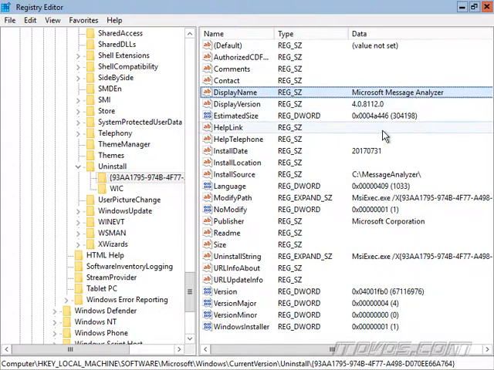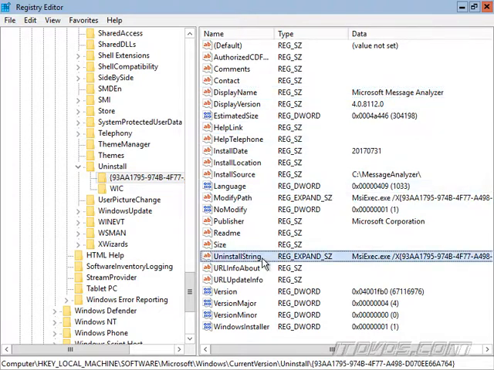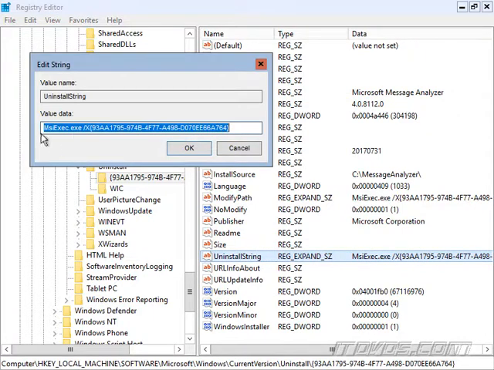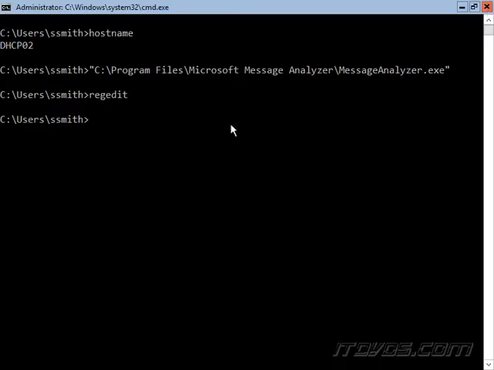So this is for Microsoft Message Analyzer. And once we find the one we're looking for, we look for the uninstall string. So I'll go ahead and double click on it. And this is actually an executable we can run in order to uninstall the application. So I'll just go ahead and copy it, and I'll close out of my registry editor. And we can run the executable, and that will uninstall the program.